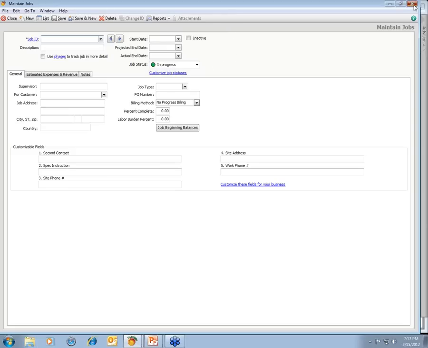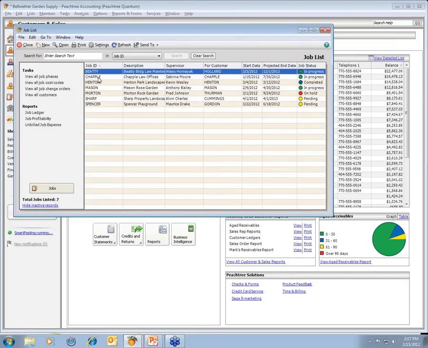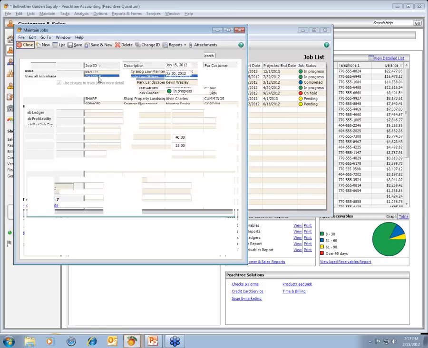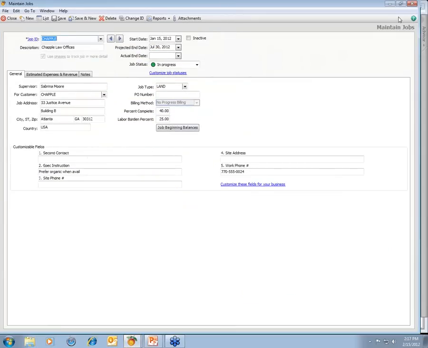But what I'm going to do as a first step here is show you an example of a job that I've already set up in the system to give you an idea of the kind of flexibility that you have. And let me expand this so you can see that a bit easier. You'll notice that at the top of the screen on the left-hand corner, we have an ID field, and that field can be up to 20 alphanumeric characters in length, and it identifies that particular job record.